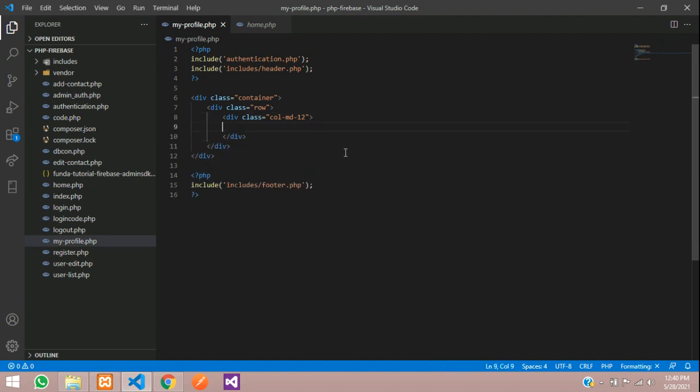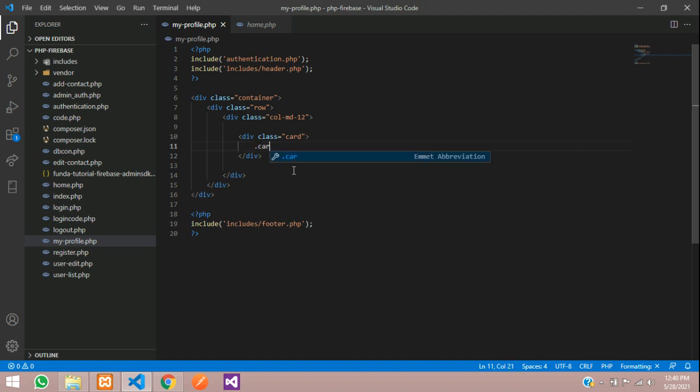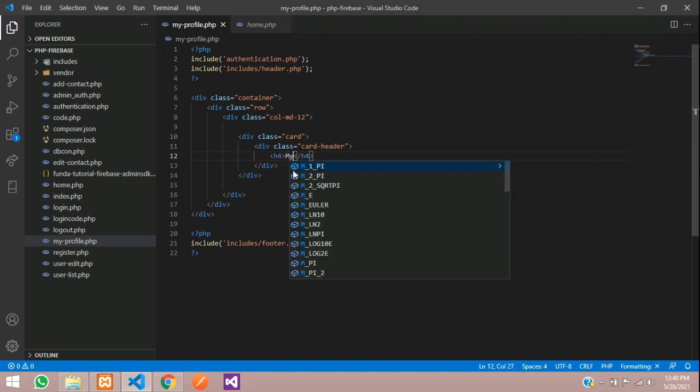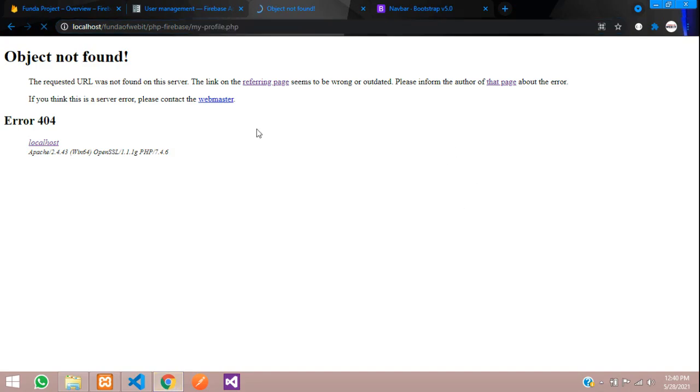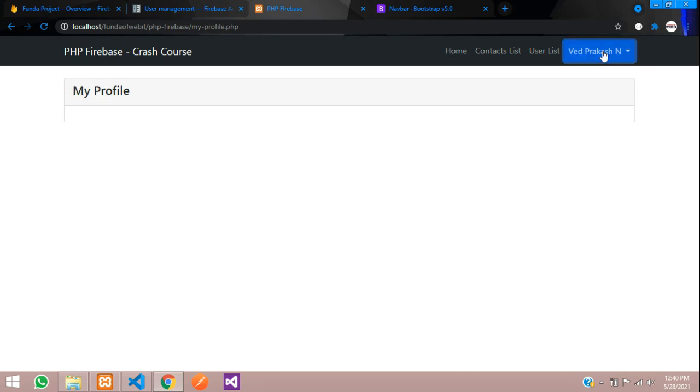And now guys, let's create a simple form to show the record. One card, card header and h4 my profile, and now one card body. So inside this card body you are going to create all the forms and give an update button so he can update his profile. So let's get back, refresh, and you can see the output my profile. So when you click on this my profile, you can view this my profile page.